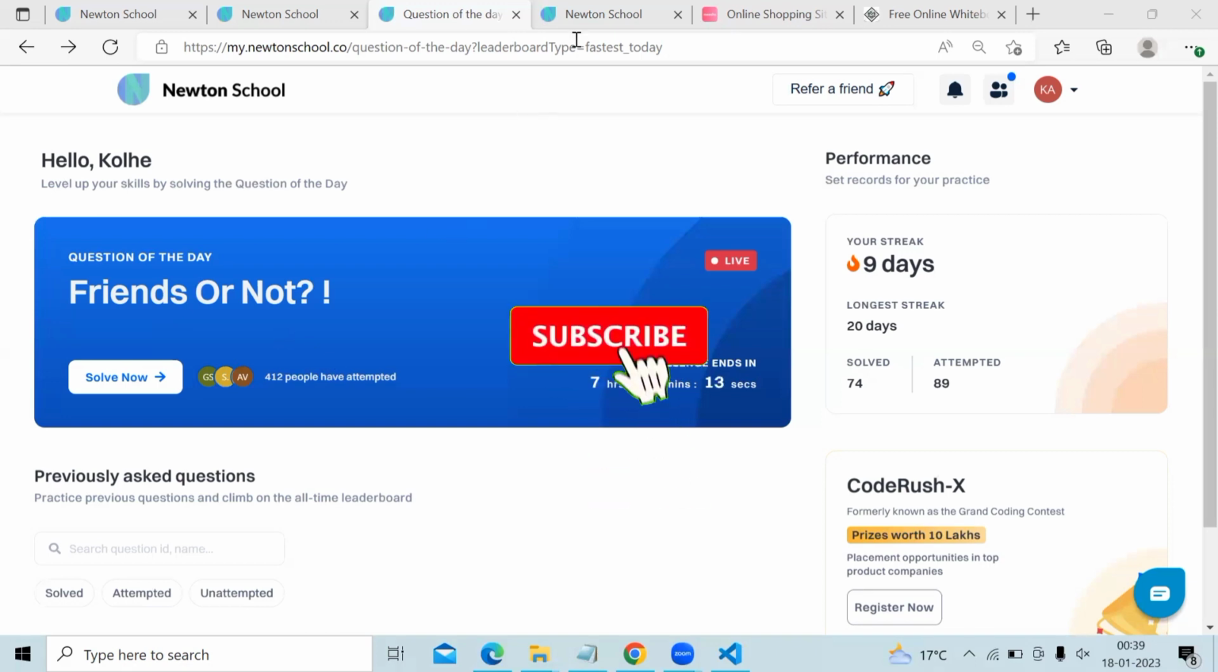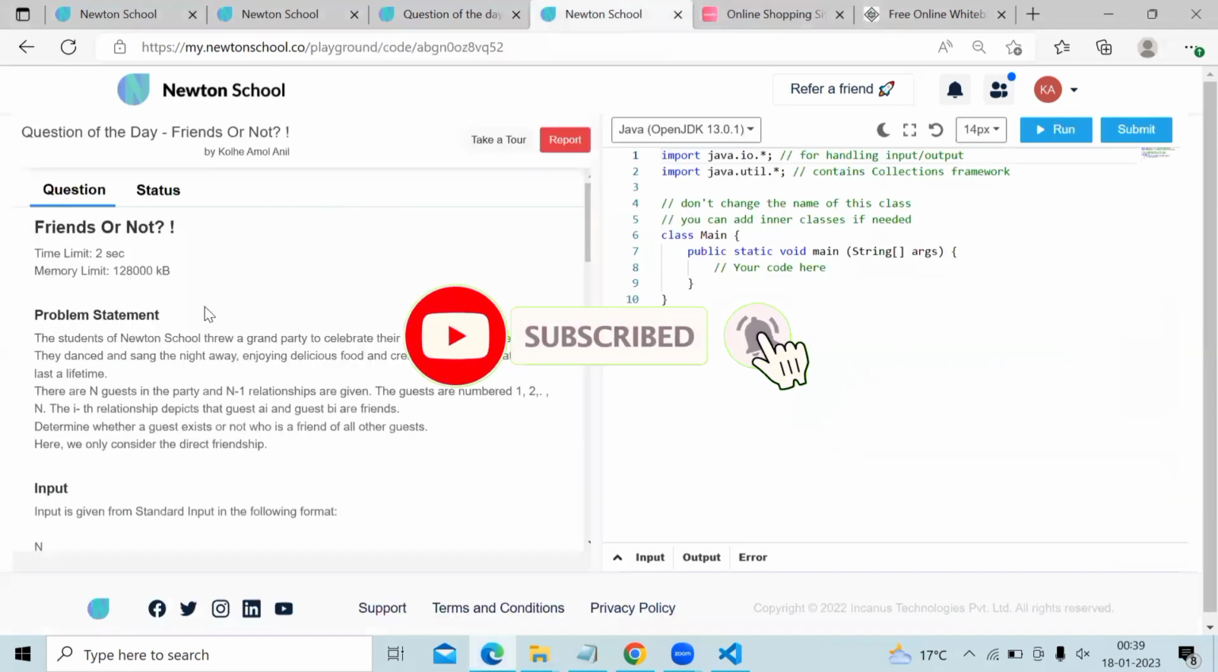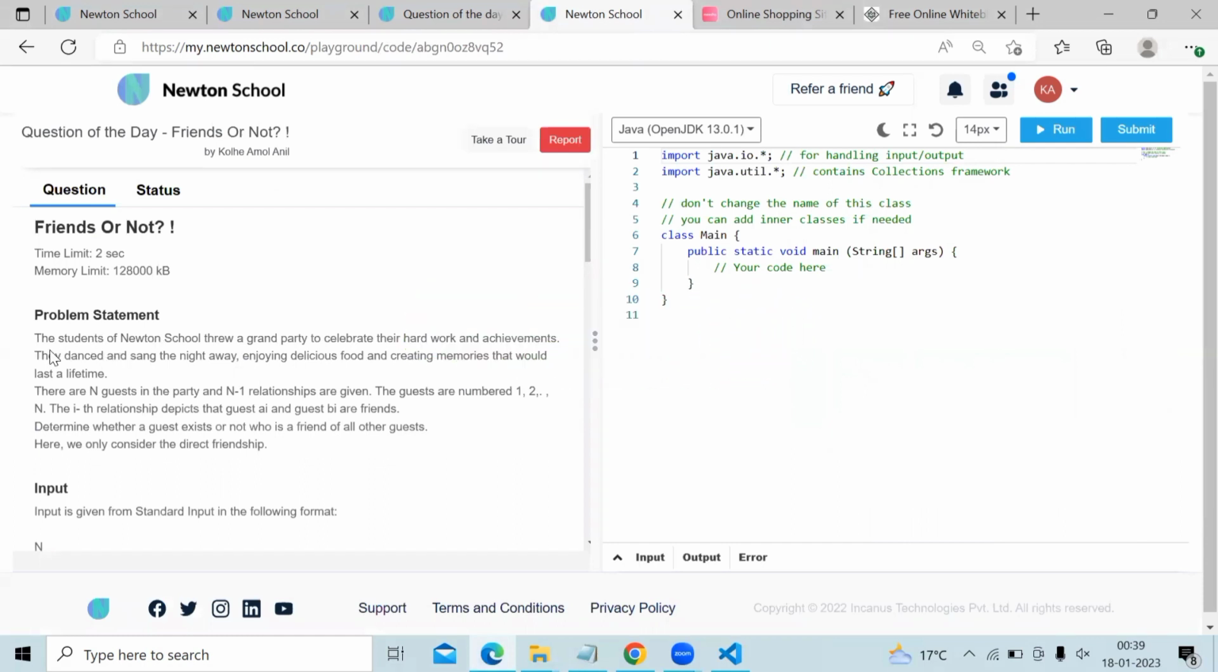Okay, so let's see the problem statement. Here you can see that we have been given a problem statement. The problem statement is: the students of Newton School threw a grand party to celebrate their hard work and achievements. They danced and sang the night away, enjoying delicious food and creating memories that would last a lifetime.